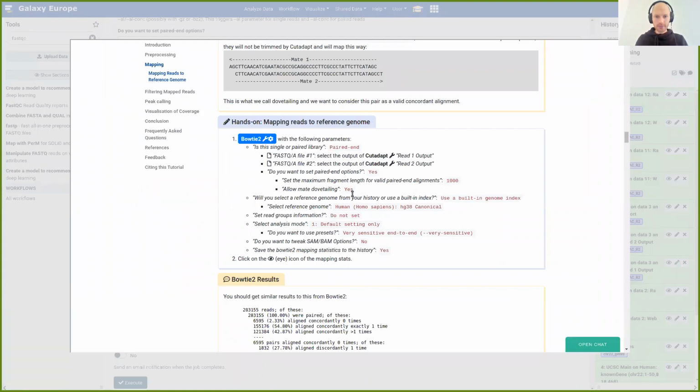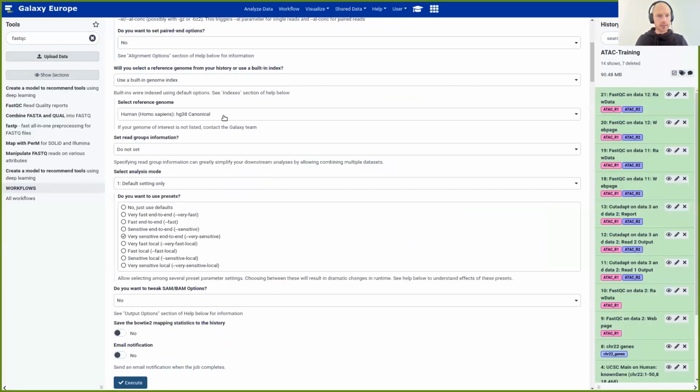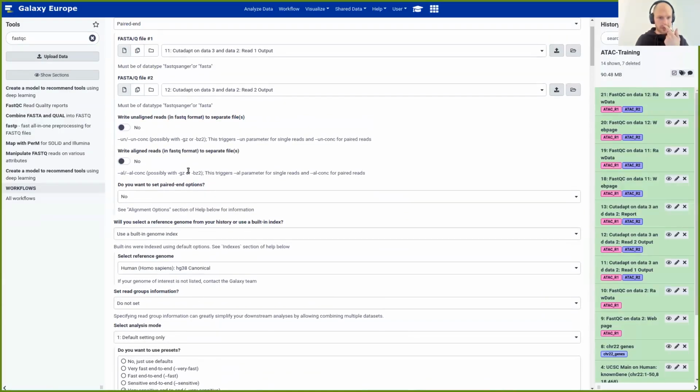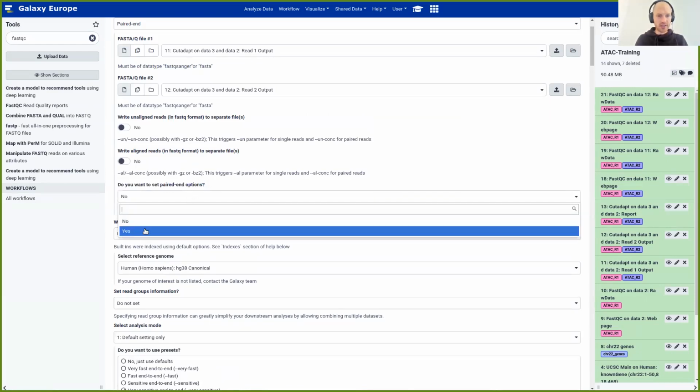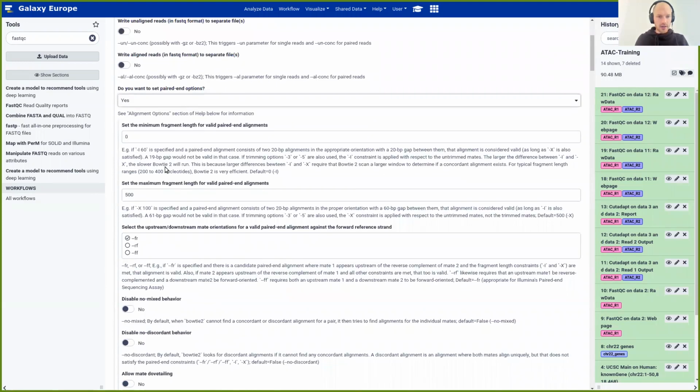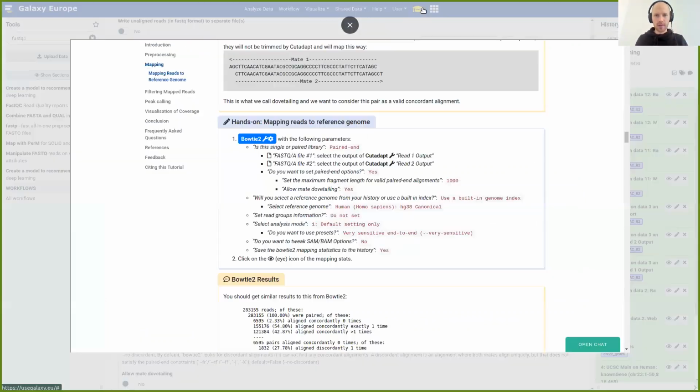And then we have to set or optimize it a bit further. So here you have the question, do you want to set paired end options? Yes. And we have here set the maximum fragment length for valid paired end alignments. And we set this here to 1,000. We know from this particular experiment that the fragment size is up to 1,000. So that's why we chose this number here.